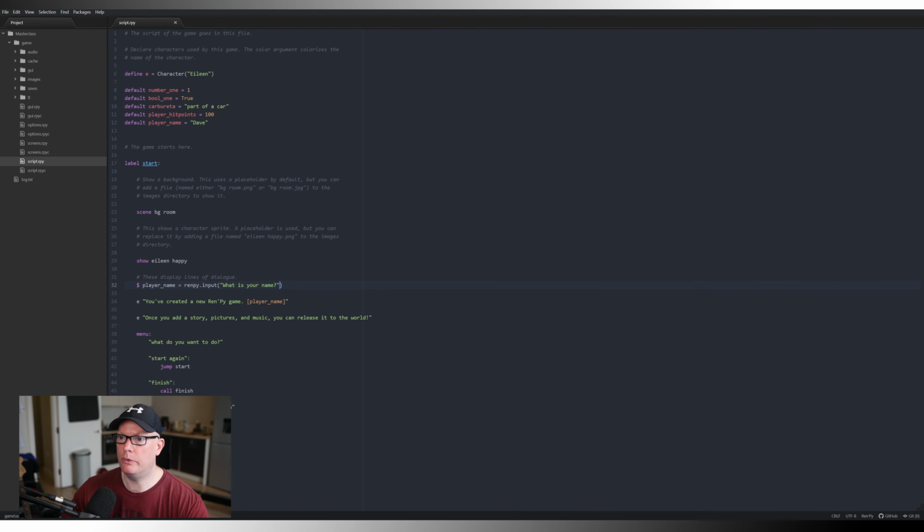So what we've done is we've already declared that the player name variable is Dave as a string. However, with this line, player name equals renpy.input what is your name, that variable is now going to change to whatever the player types. There are ways and means of making sure that if the player just hits enter, it will be the default name, but we'll cross that bridge perhaps later on. For now, you know how to get the player to enter their name, which you can use further down the line whenever you want to use their name.